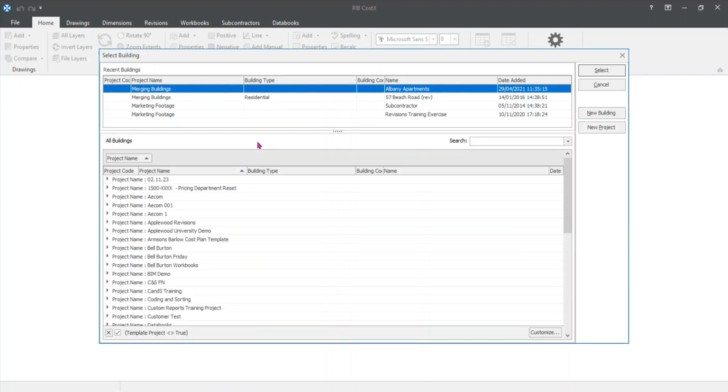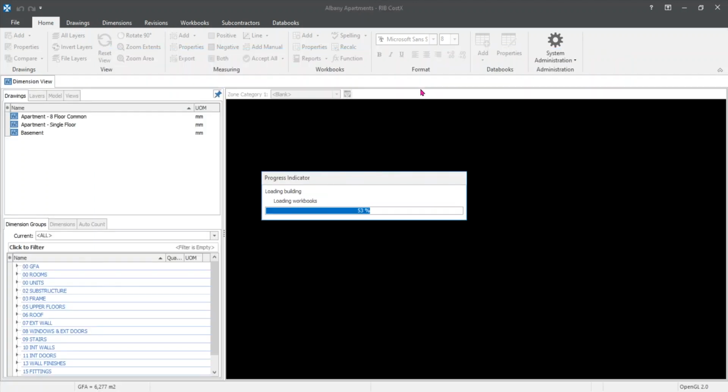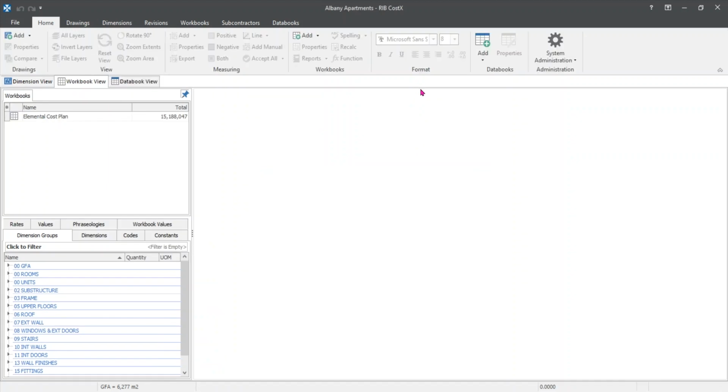So I have already created a project called Merging Buildings, and the two buildings I have been working on are Albany Apartments and 57 Beach Road. Firstly, I need to open the first building, which in this instance we'll say is Albany Apartments. So let's locate where that is. As you can see here in my recent buildings, I've got my Merging Buildings project and my Albany Apartments building. So I'm going to double click this to open it.